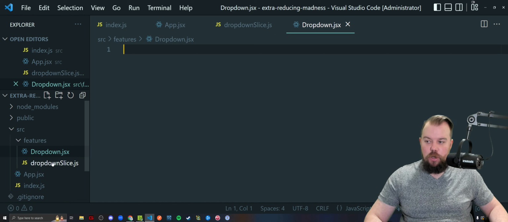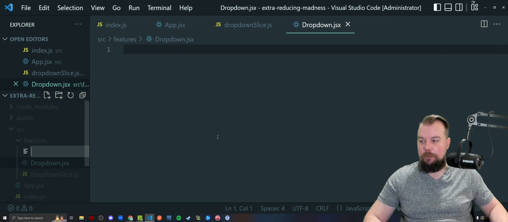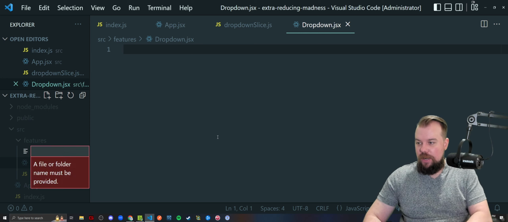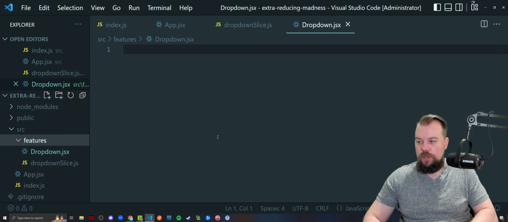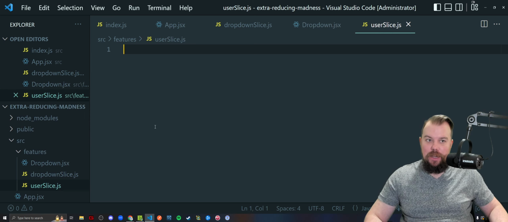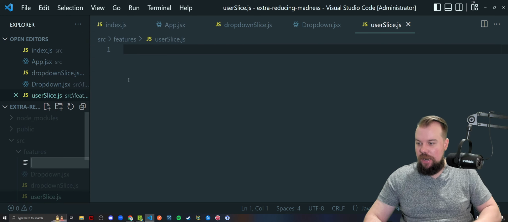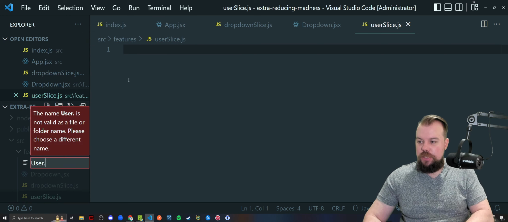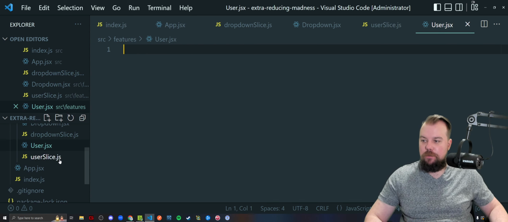Typically, you move these into their own directory called dropdown so you can begin organizing, but this project is supposed to be simple. Famous last words. Then we're going to have a user slice that's going to fetch the data of each individual user that coincides with our selected dropdown, okay? And that means we're going to have a user details page displaying some information here.